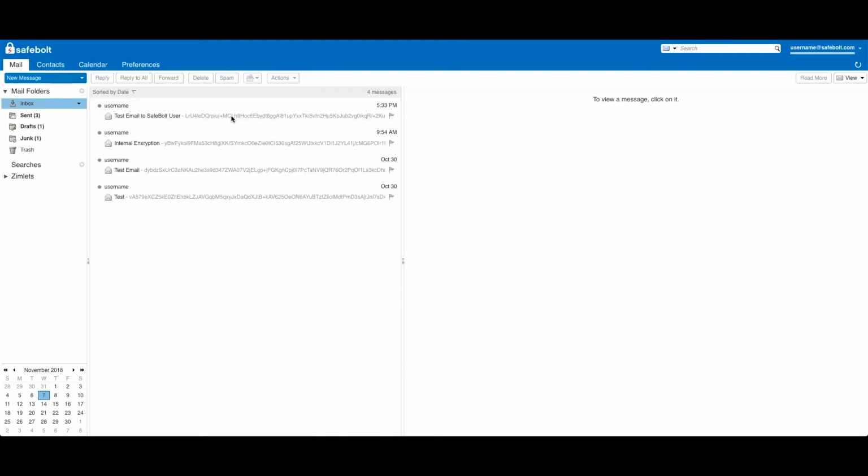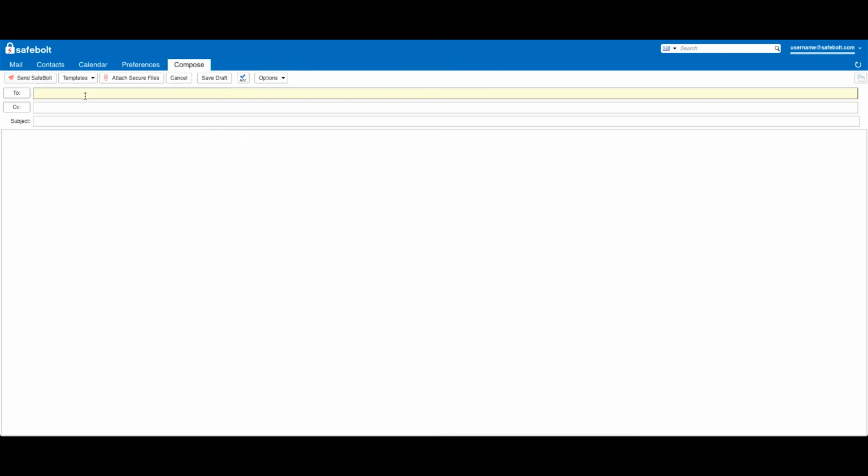Now I'm going to go ahead and show you how to send an encrypted email to an external recipient. So start the same way we did before. Go ahead and click the New Message button at the top left. Remember, an external recipient is anyone who is not on the SafeBolt platform. This can be any other email provider, a custom domain, anything of the sorts.